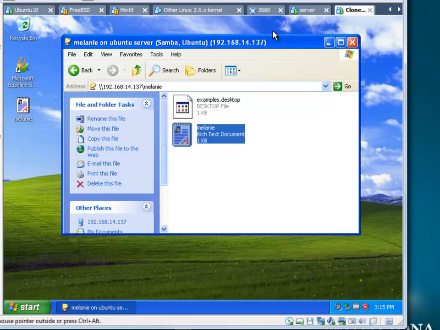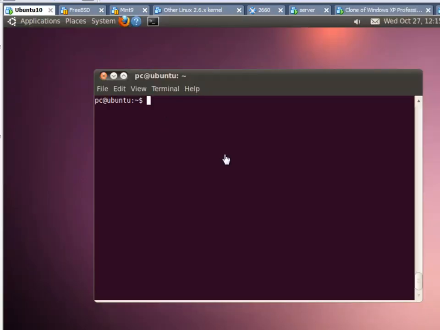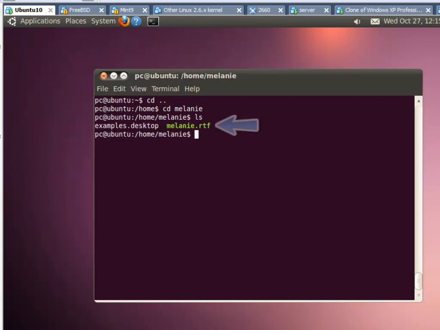and we've copied it to Melanie's directory, let's go back to Ubuntu 10, and let's go to Melanie's home directory, and there's Melanie.rtf. And so Samba is working.